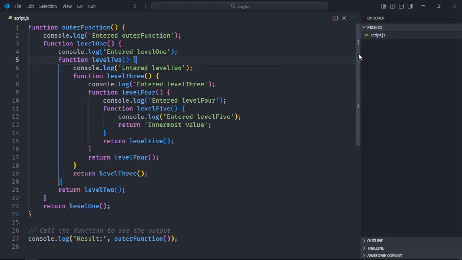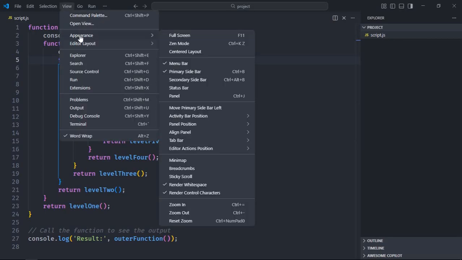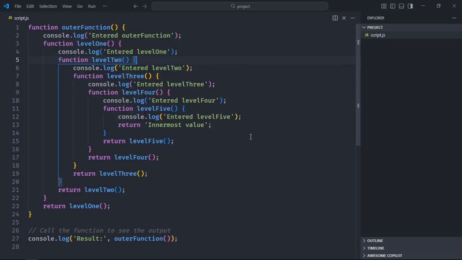Now, if I scroll, you can see nothing is happening. There's no difference. But if I enable sticky scroll, you will see a difference. For that, I need to go to View, Appearance, and click on Sticky Scroll.